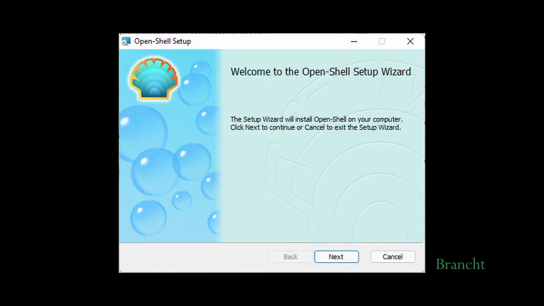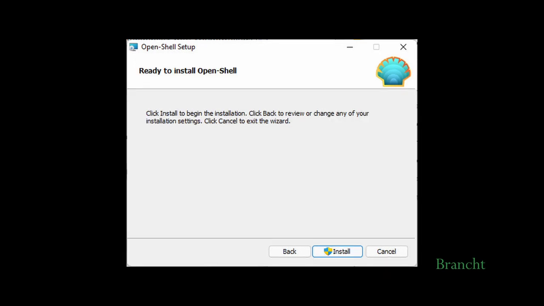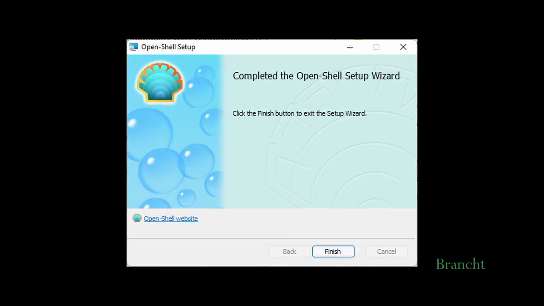Then it launches the Open Shell Setup wizard. Click on Next. You can customize the features to be installed and also the install location. I just keep the default and click on Next. Now it's ready to install, so click on the button Install. Great, the Open Shell Setup Wizard is finished, so click on the button Finish.